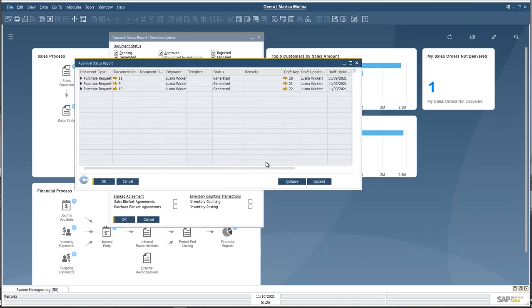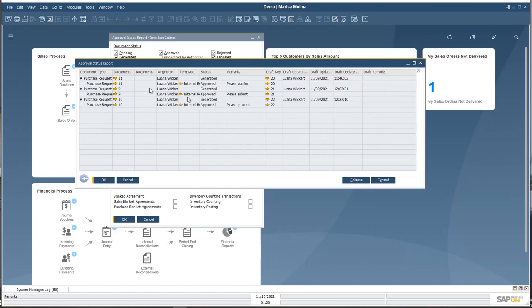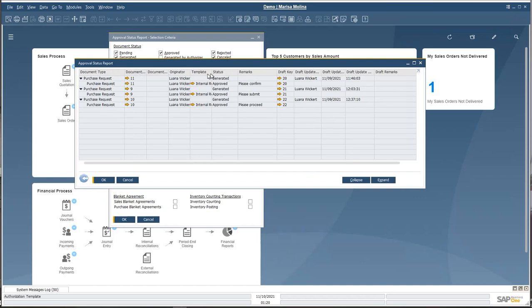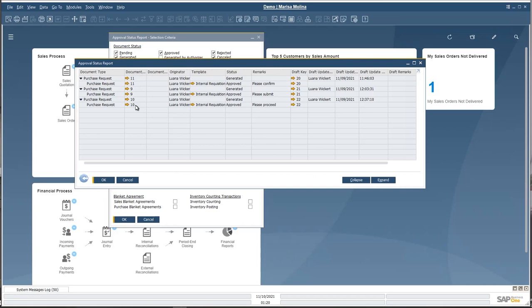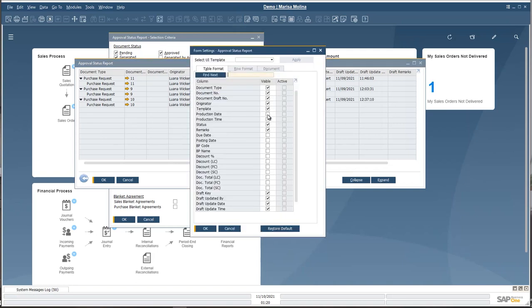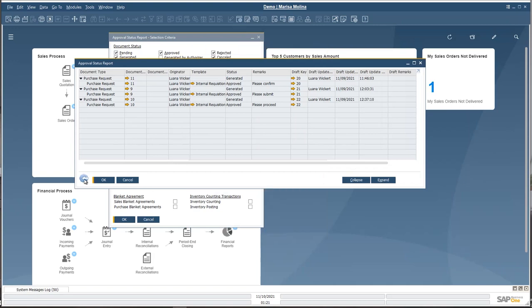So basically this is, and let me just expand just to show you. So basically these are the documents. Three different documents. All of them were already approved. Okay, this is the draft key. So basically that's what we have in there. Let's check if we have any production date. You could have here all of these fields, like what is the customer or vendor code, the name, what is the due date, if you have some remarks or not. So you have all of these document fields available.